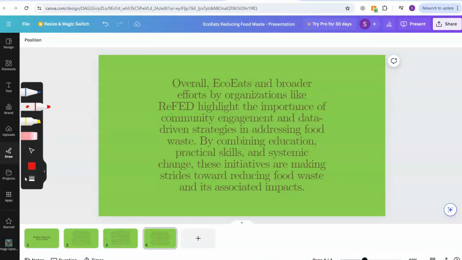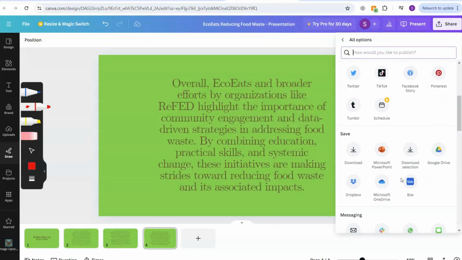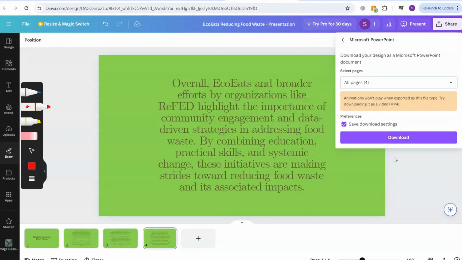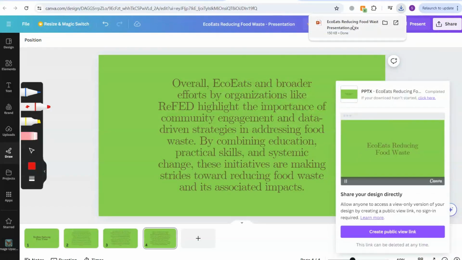Having said that, in order to convert this into PowerPoint, click on Share. You want to click on More, scroll down until you see Save. So under the Save, we see PowerPoint here, Microsoft PowerPoint. We want to click on Microsoft PowerPoint, click on Download, and this is going to download in a minute for us, as we see here.